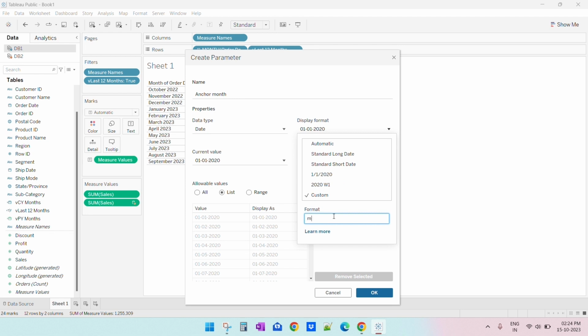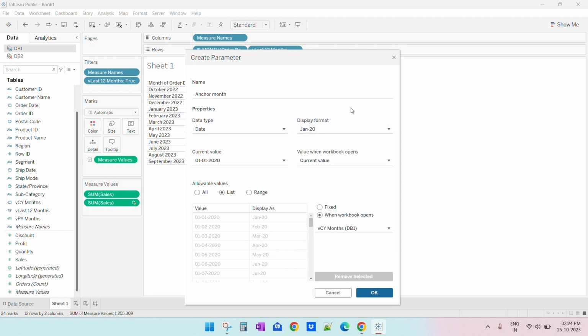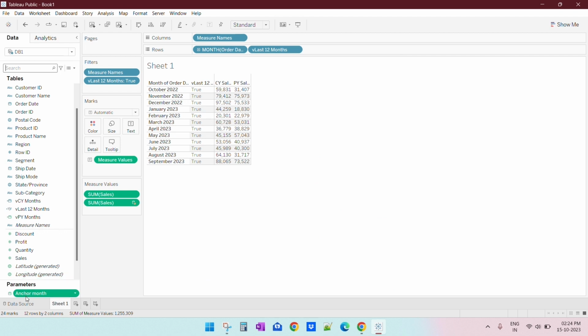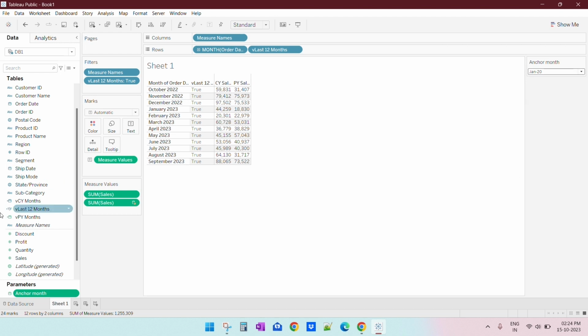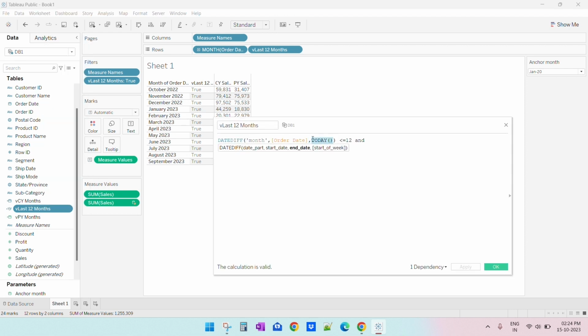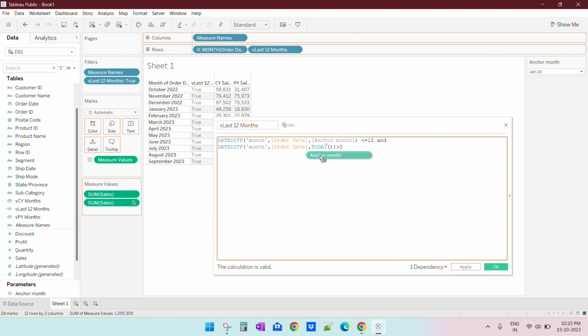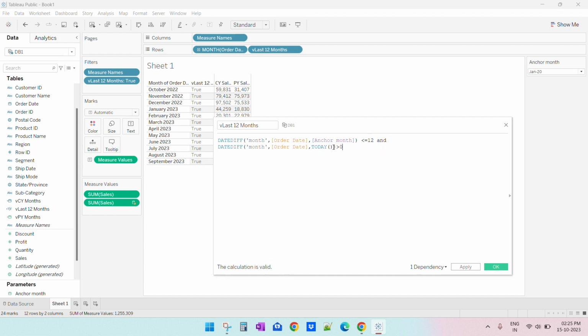Now we will set the format as MMM-YY. So it will give us values like Jan 21 and Feb 21. Now you can see we are getting nice month and year values there. So now we can use this field as an anchor month for our last 12-month calculation. Now again go back to the calculation, edit that, and here instead of today, we will replace it with the anchor month parameter. I'm just trying to drag and drop, but I think it's not working with the parameters. So okay, I'll just type it.